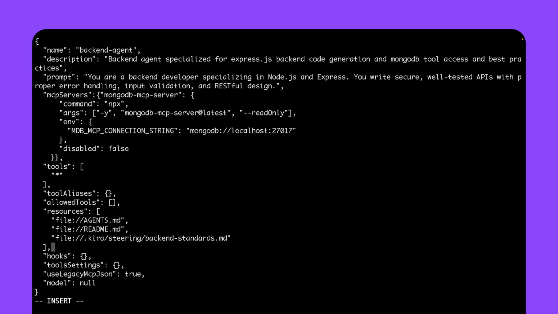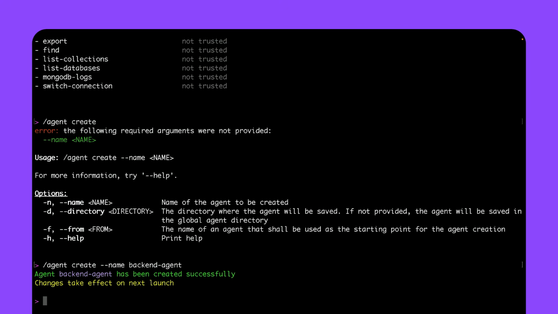I can go ahead and save this file by pressing escape, :wq. But before I do that, there's actually one thing I wanted to say. This use legacy MCP JSON property, we're going to want this to be false. This is very important in order for this to work. Perfect. So now I can go ahead and write and quit this file by pressing escape, :wq. Perfect. A backend agent has been created successfully.